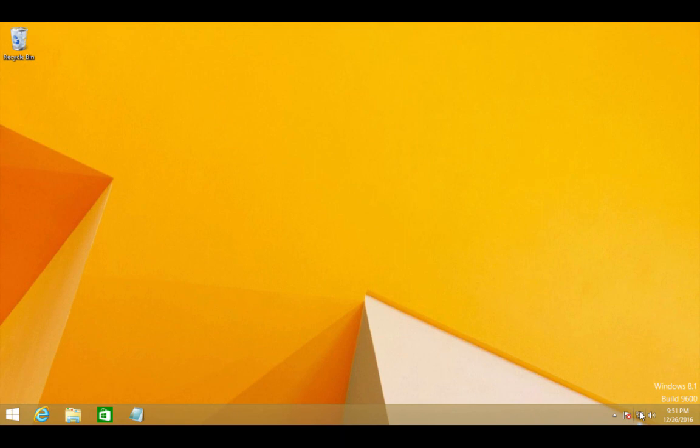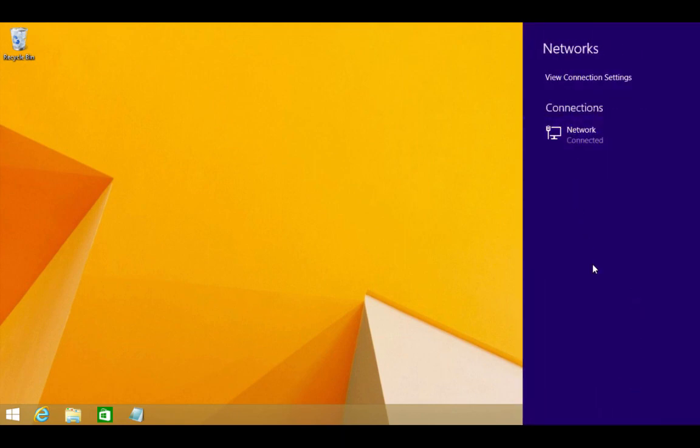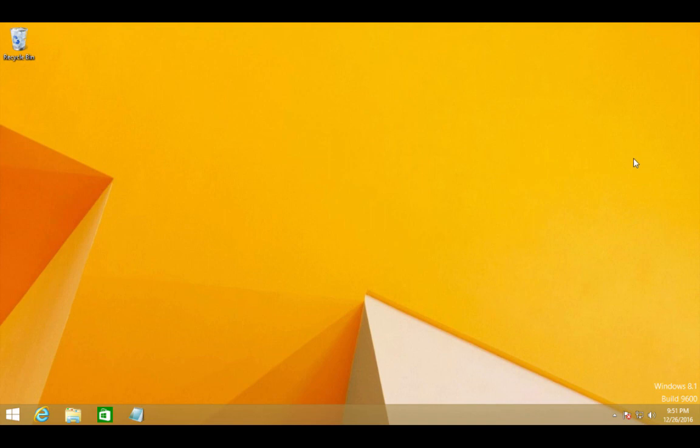The same thing here, we have our network icon. If we click on this, if we had Wi-Fi, a whole list of Wi-Fi networks would be in this list. You would choose one you want to connect to. Now to get out of this menu, just click over here on your desktop and it goes away.